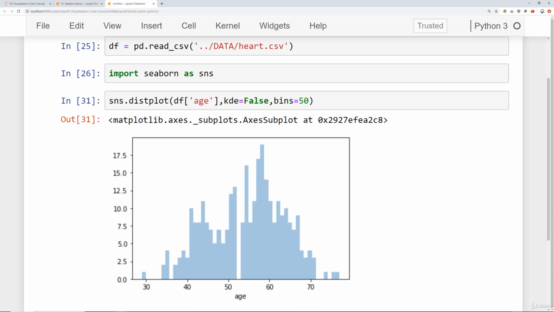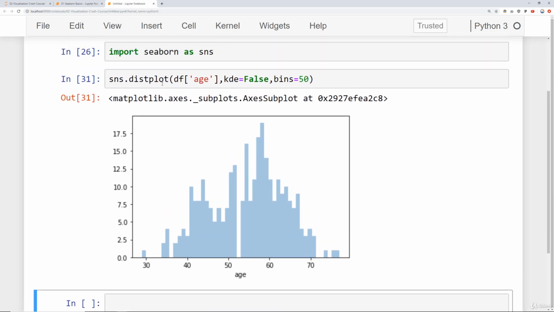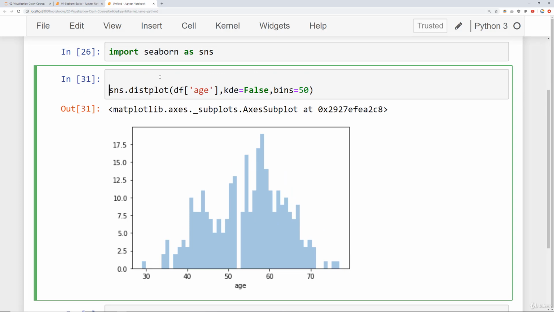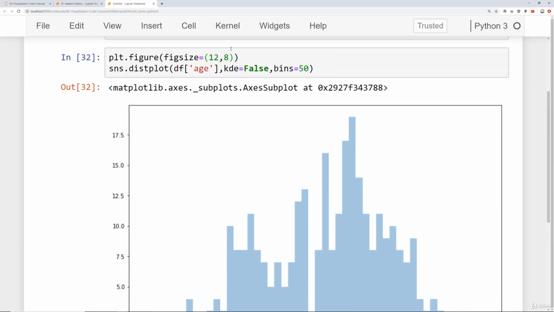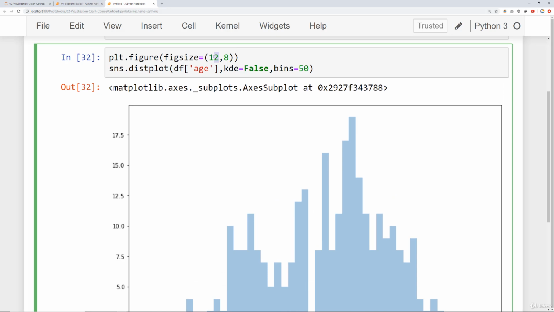Okay, now if you do want to change the size of this plot, what you can do is make a call right before this Seaborn using matplotlib by saying plt.figure, which essentially calls the underlying figure that Seaborn is working with, and then say figsize is equal to, and then you pass in a tuple of how large you want the figure. So I can say something like 12 by 8, and this will resize this to 12 by 8 inches. And we can kind of stretch it out if we want to.